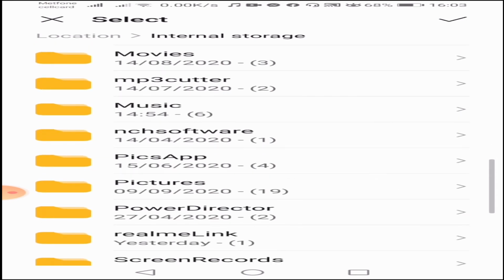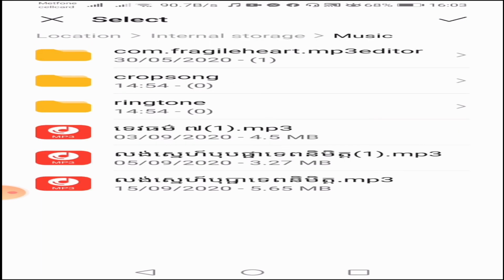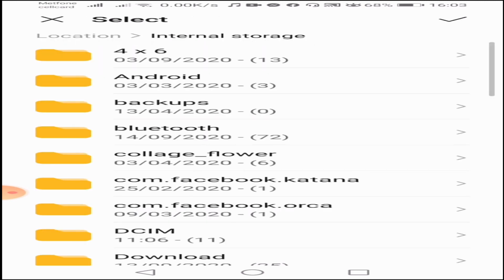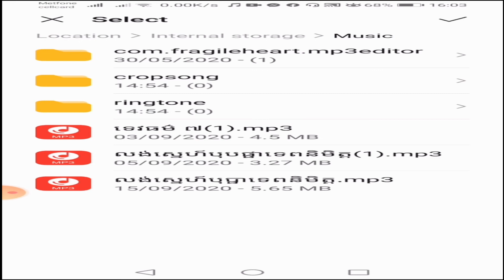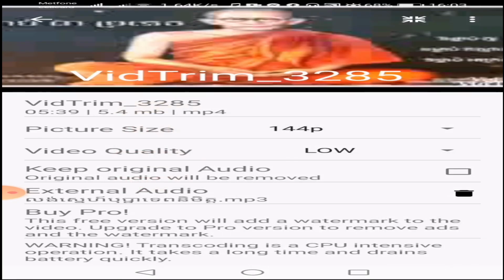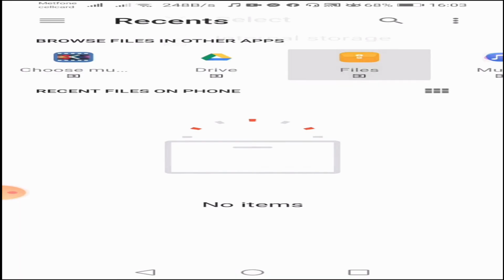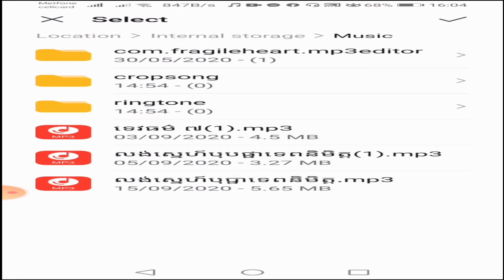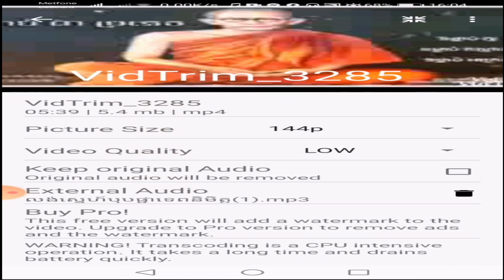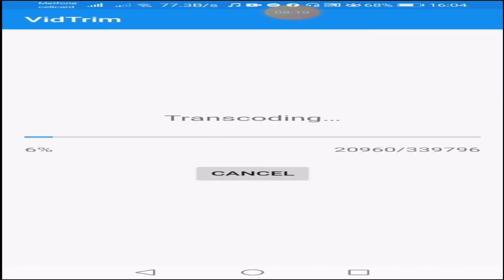I'm just going to the music. No, ringtone, sorry. Again. Okay, music. Well, this one. Oh, it's too long. Better use another shorter one. Okay, this one. Yeah, that's ready. Then here, you press it. So it is transcoding, so you wait until it's ready. You can see it goes very fast.